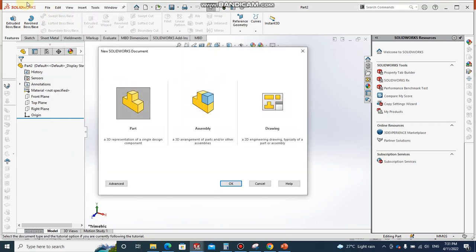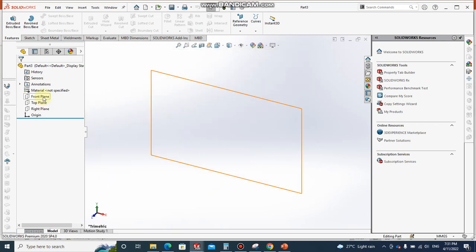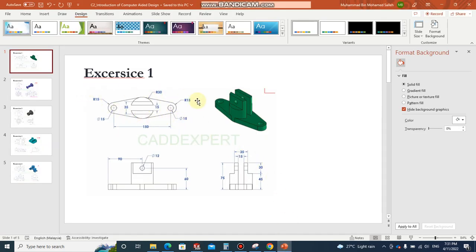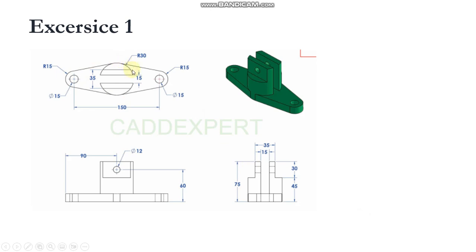Select part, file, new. Then we can choose from these three planes. I choose the front plane, and then we design this 2D profile. From this we design the center first.